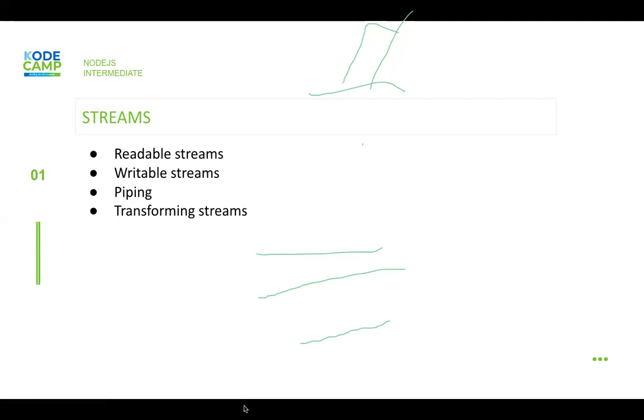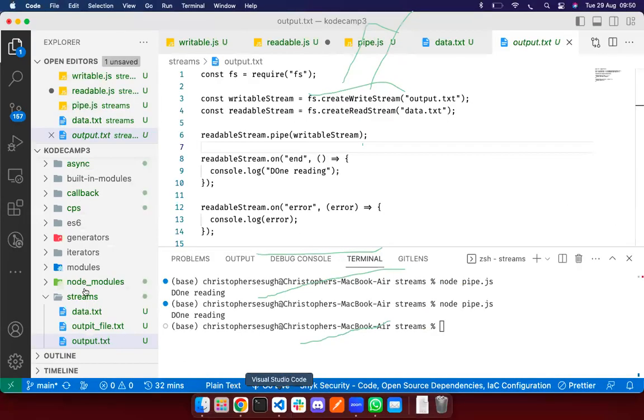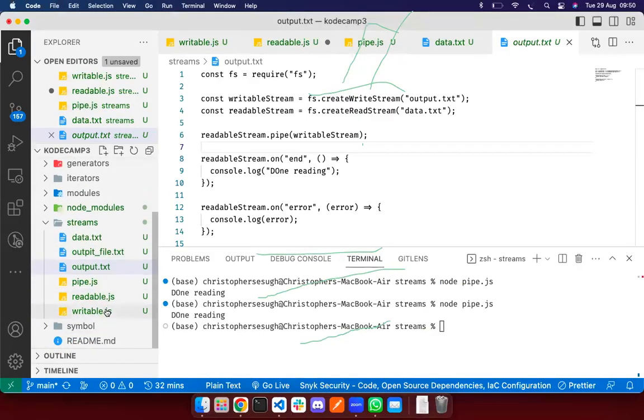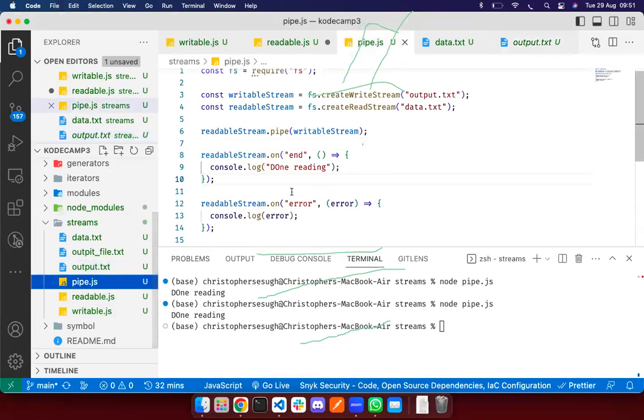Okay, does it mean that the piping reads from an input file and then writes? Yes. As you can see, it's reading from the input file, then it's piping it to the writable stream. Instead of saying, okay, readable stream, you read it, then you write it, you don't have to go through the manual process. You just say pipe. So you take in the data and then just pipe it to this file.